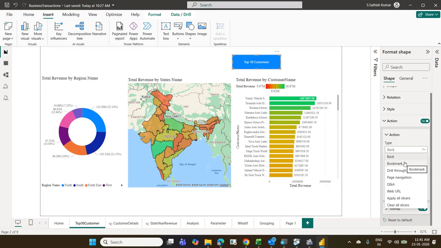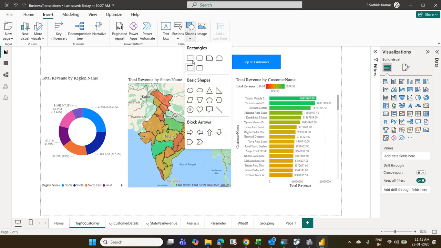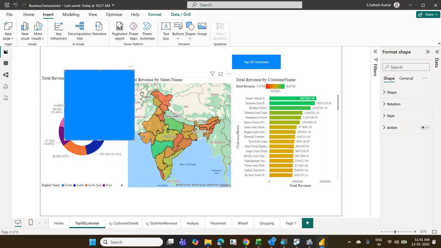Let me add one more shape. Insert, shape, and I'll go to some shape here, or you can copy and paste it also. I'm inserting another shape. This is for all customers. Style, and go to the text. I'll go to the name and give a name for this. This is all customer.